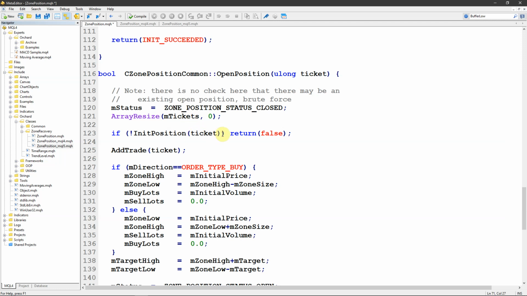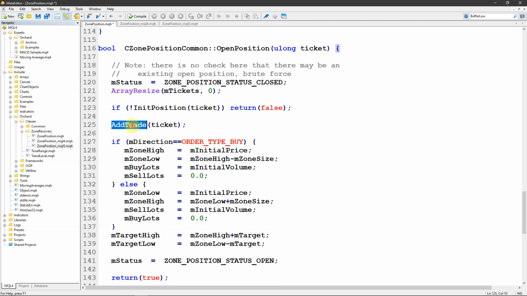And that takes the ticket number and returns a boolean itself. So if not init position, so if that returns a false value, then I'm simply returning false from this open position. And we'll get to the MQL4 implementation of that in a moment, and then we'll handle MQL5 later. Then I'm calling the addTrade method, which we haven't written yet, but we saw that was defined earlier. That simply adds this ticket into the mTickets array.